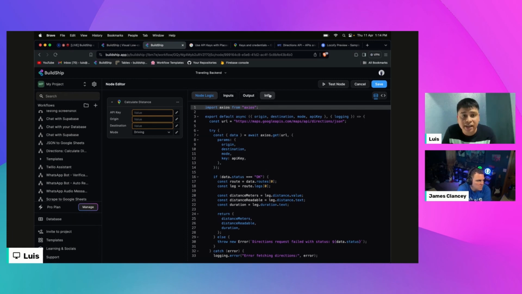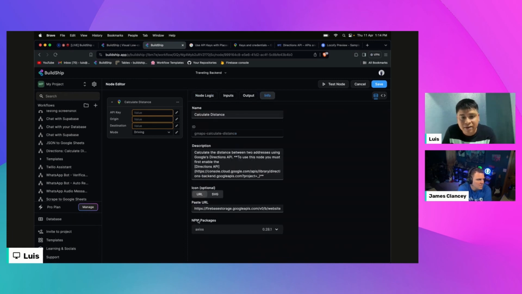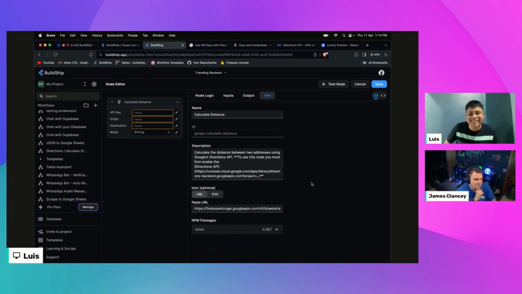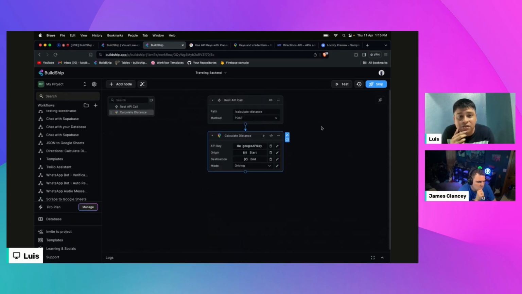Actually, if you go to the info panel here, we have a dependency section, and you can see the dependencies that our node is using and the exact versions, and you can actually switch between versions, which is pretty cool, I think. But what I wanted to showcase here was that you could test this node. We can test this right away. So let's see that in action.